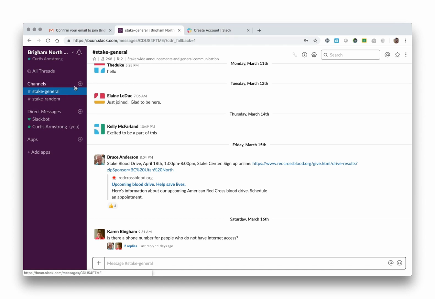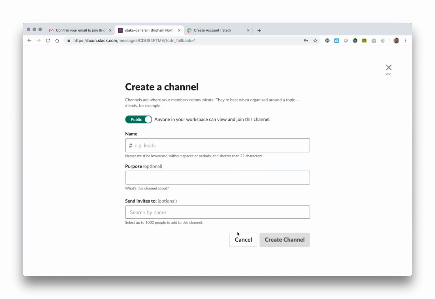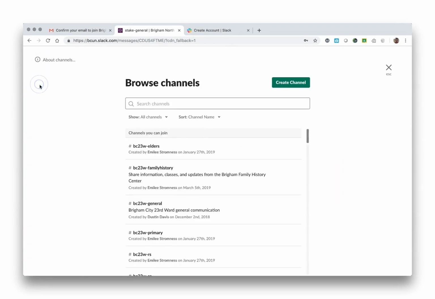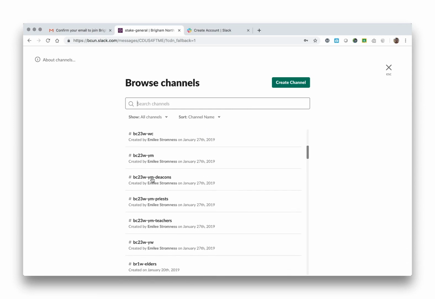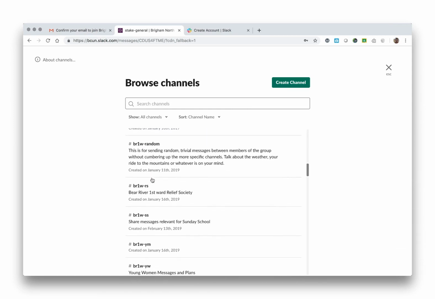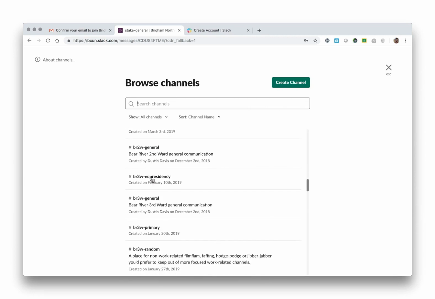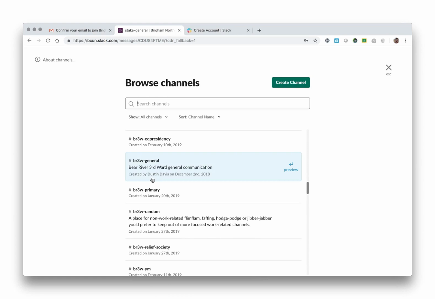What this is intended for is to join channels. Each channel is like a communication channel. The BC23W, that's Brigham City 23rd Ward. So let's go down to where we see BC3W. Those are the groups that are associated with our ward. So we have BC3W EQ presidency, so Elders Quorum presidency. We have the general one, general communication.